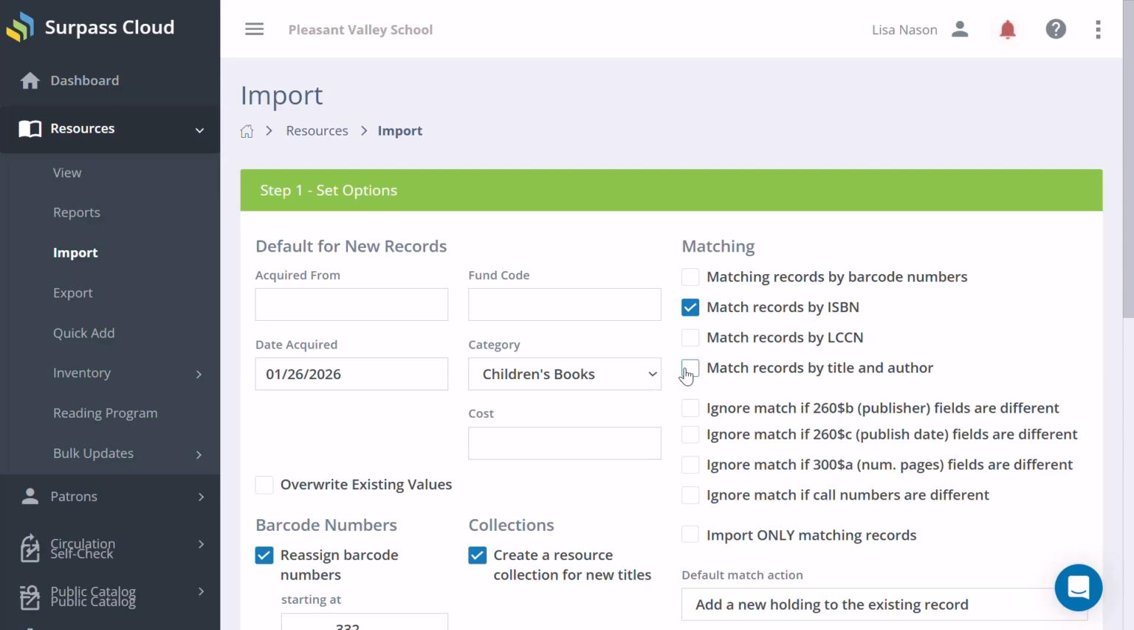If Surpass Cloud finds more than one match, it automatically selects the one that has the most matching characters. For example, it might find a series of a dozen books that have the same first 10 characters in the titles and in the authors. Of that dozen, it automatically selects the book with the highest number of matching characters in the title and author.